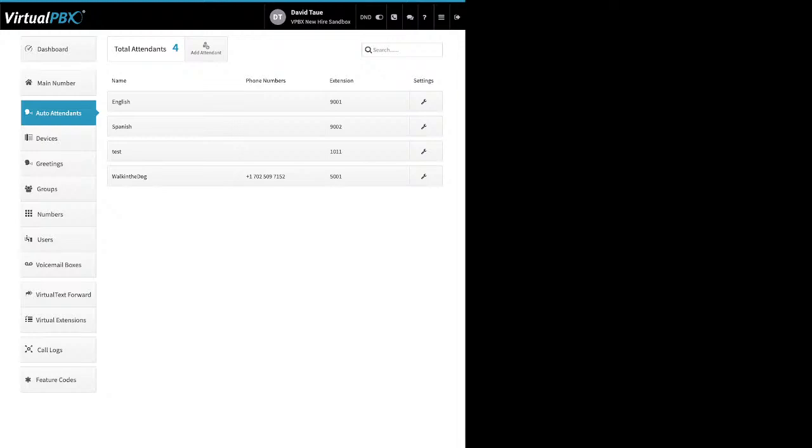The other reason would be if you want to do submenus, like 1 for English, 2 for Spanish. Then each one of those would have its own greeting in the appropriate language and go to the menu options for people who speak that language.